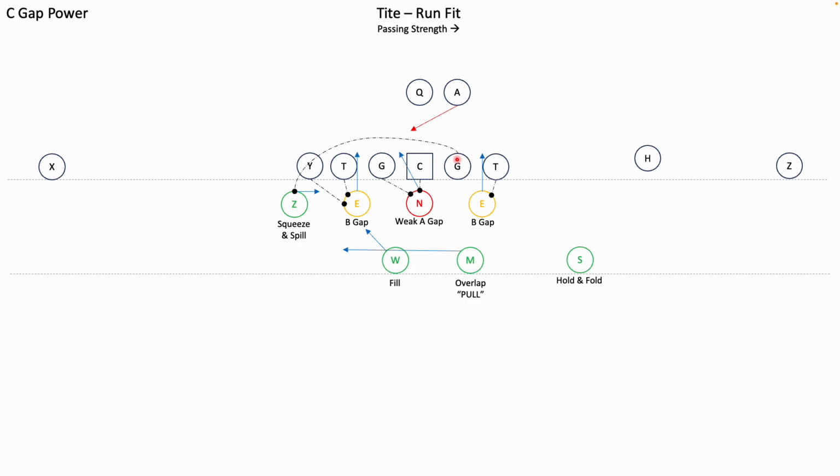Again, we're in 11 personnel. The Y is attached to the line of scrimmage, and so the Zeke is on the line of scrimmage in a 7 tech. The H over here is split, and so the Sam will be apexed at 4 yards. Okay, so everything is very similar here.